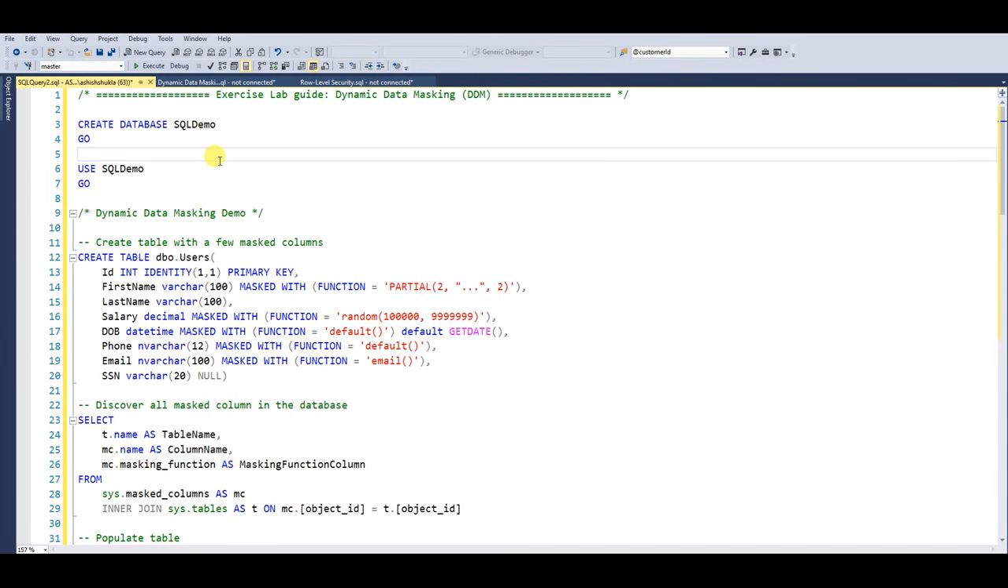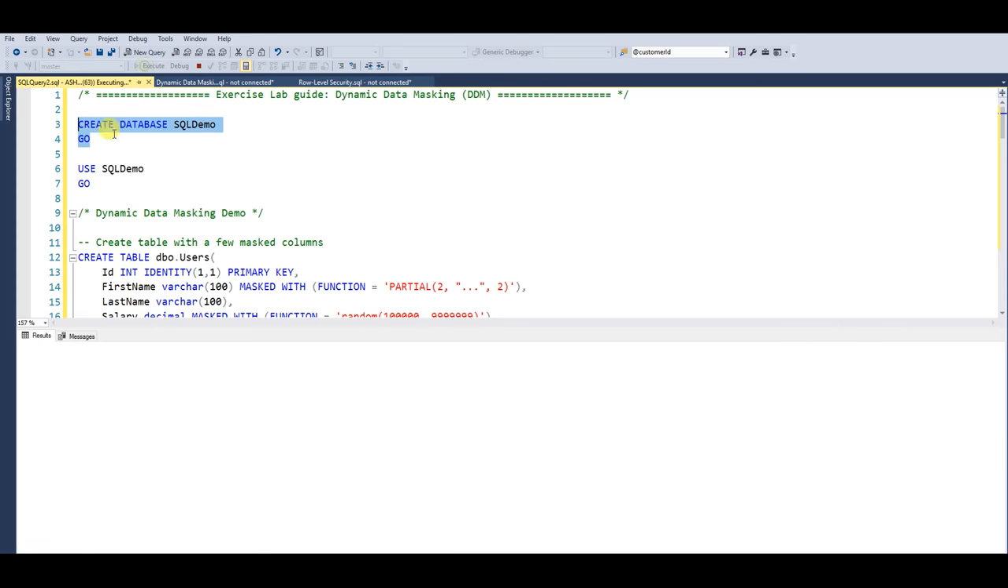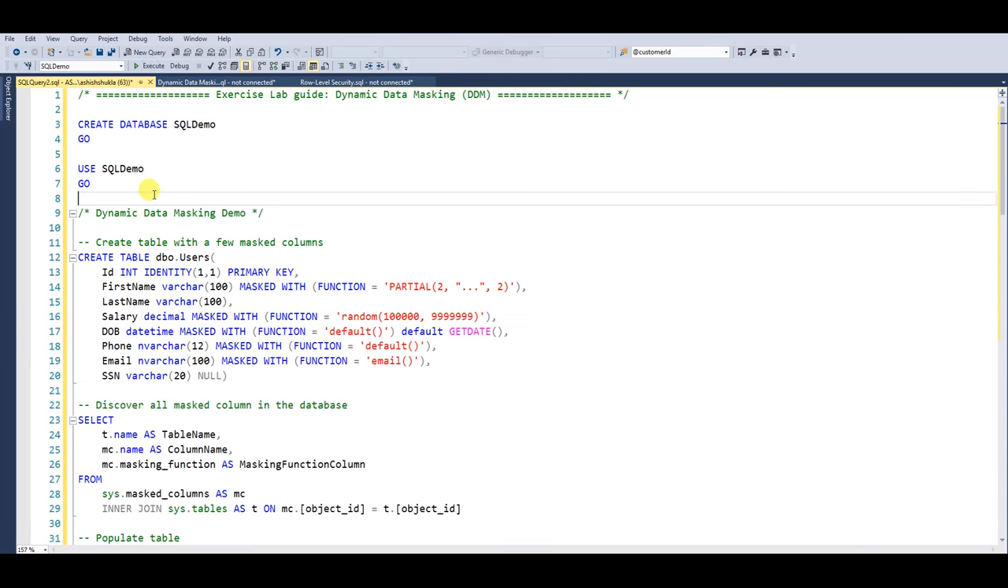So welcome back. I am using SQL Server 2017 Management Studio to connect to SQL Server 2016. So let's first create a SQL demo database and use that. So to continue with the dynamic data masking demo, let's first create a users table.